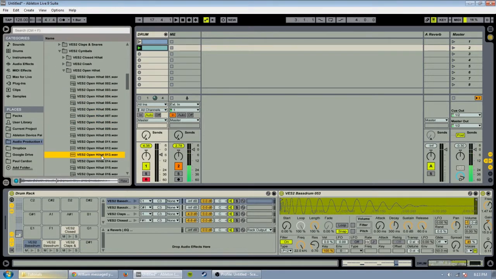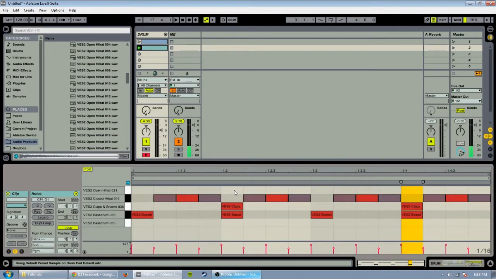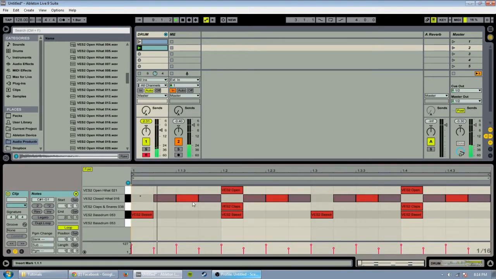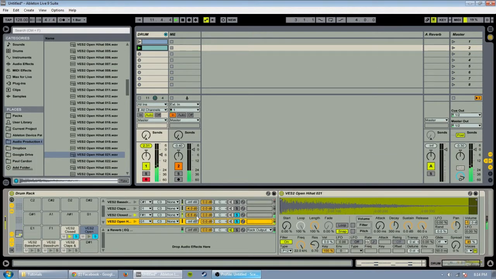So if I get a big open hi-hat like that, I like that. So if I solo those hats, hold control to solo multiple. Let me turn up these so we can hear better, and turn off the reverb. You can hear that the open hi-hat is playing over the closed hi-hats.